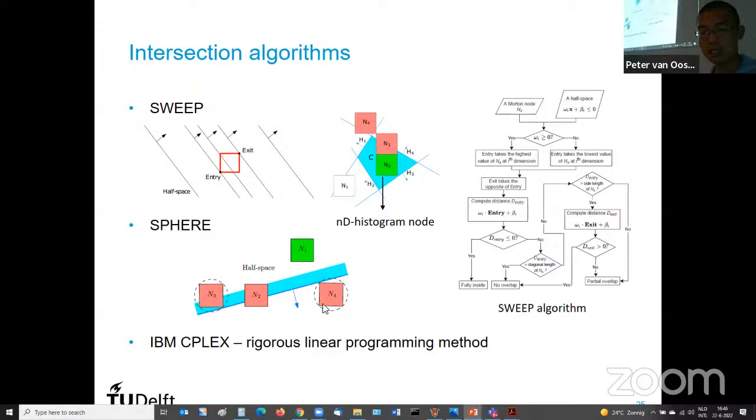And then you have a sphere method, which is much more straightforward. You just compute a sphere around the SFC node and compute the distance from the center of the sphere to the half space to detect whether they intersect. And then you select the points. And the final one is the CPLEX, which is a linear programming method. It's more rigorous.